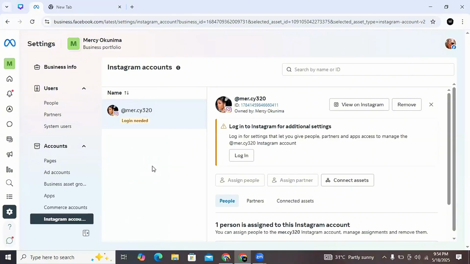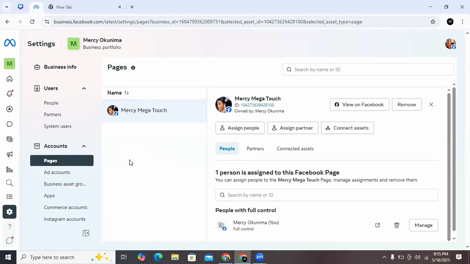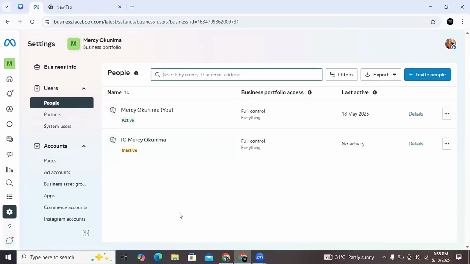All right. Then for pages, it's easy. You don't need to connect your page to the ads account, right? So long as you have given yourself full access, you should be able to run ads from this ads account. So when you want to run ads from Facebook, you just go to the Facebook account and then select the ads account you want to use, right? So let me show you a quick instance.